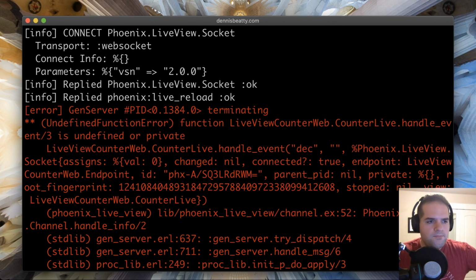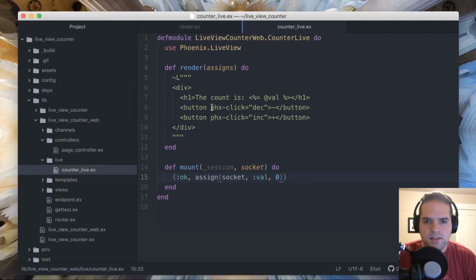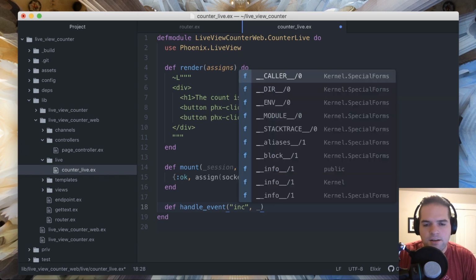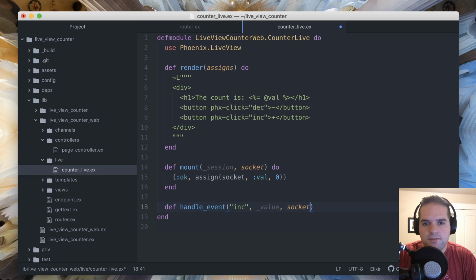Basically, if you look at these buttons, they have this Phoenix click attribute on them, and that Phoenix click attribute defines an event that will get sent up to the server. So we can handle those using the handle event function. If we take in an increment event, and then we'll receive a value. Right now we're not going to do anything with that. And then we'll receive the socket. And with that, we're going to want to say no reply, but we'll update our socket.